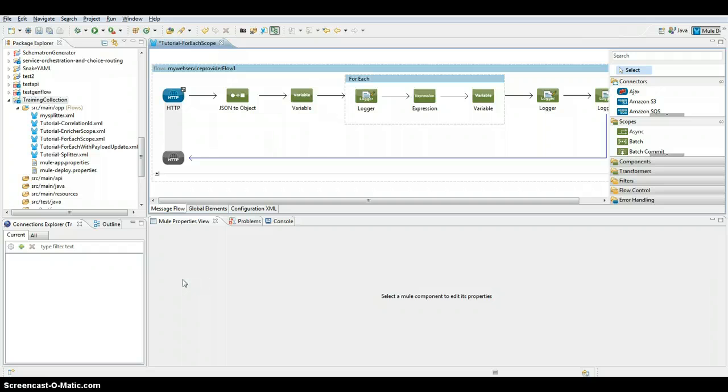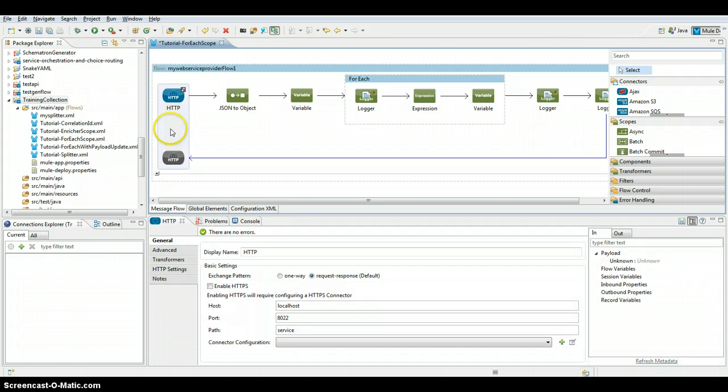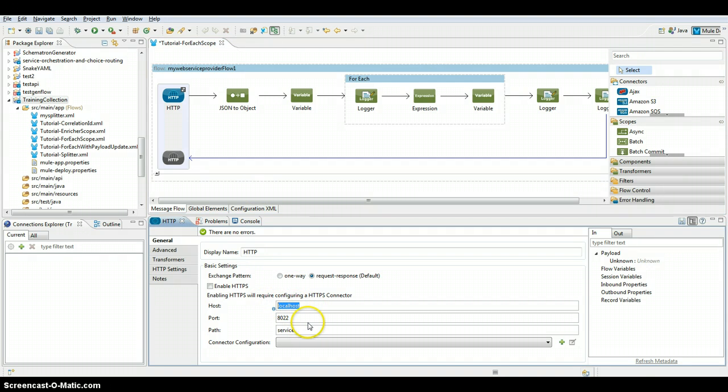So the first thing I've done is dragged and dropped the HTTP listener component, the request-response listener component. Here we have the host, port and path parameters which I have entered. Host I have given as localhost, port as 8022 and path as service. I am not giving any other settings for the HTTP connector.